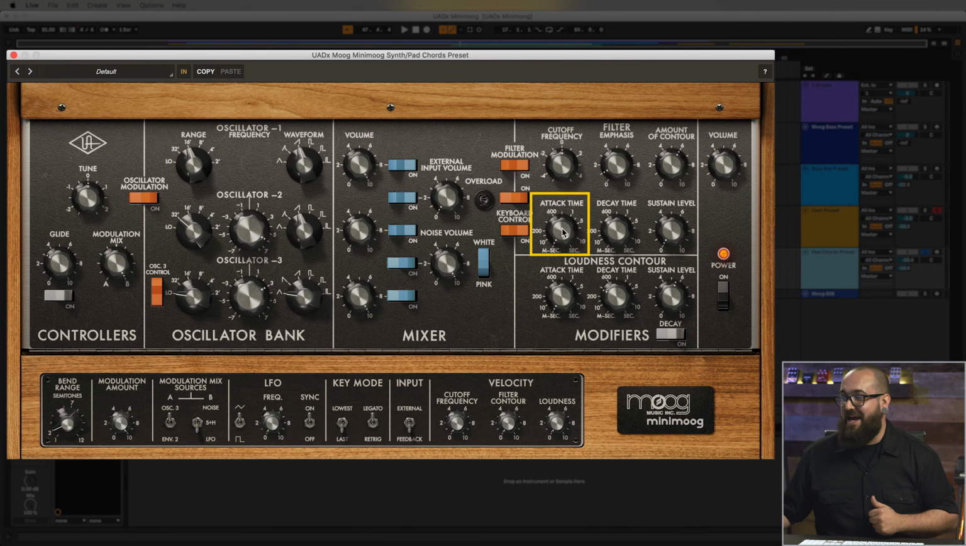Now that sounded pretty close to what I want, but there's still a strong attack at the beginning of the sound, and I want to roll that off a little bit to make it a little more pad-like. So I'll come in here and turn up the attack time for the filter envelope as well as the loudness envelope, which will get rid of that hard start. Let's hear what that sounds like.